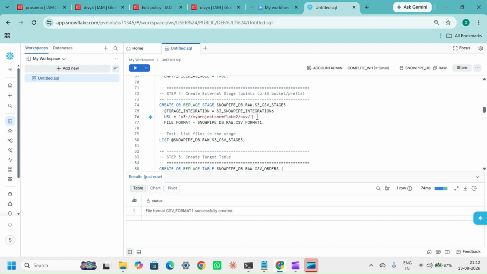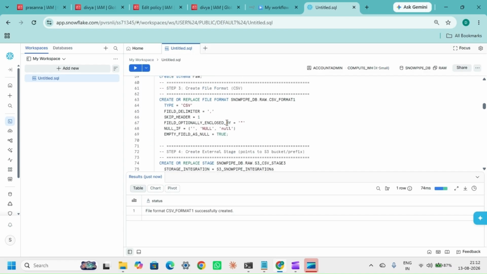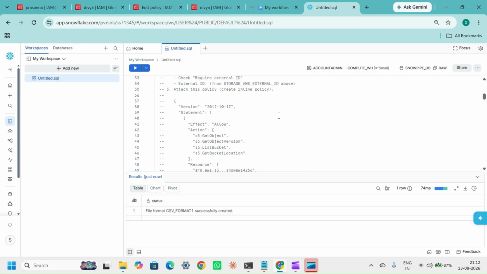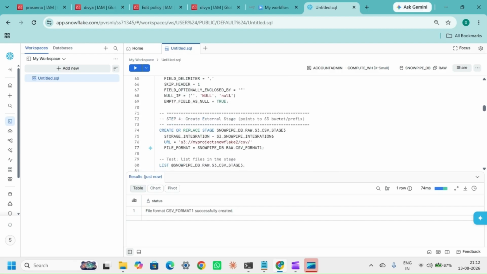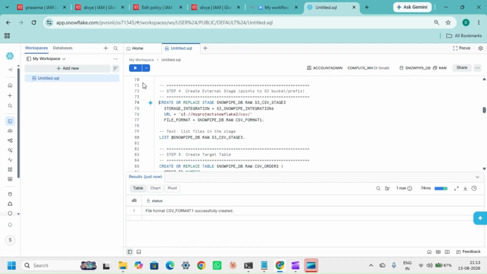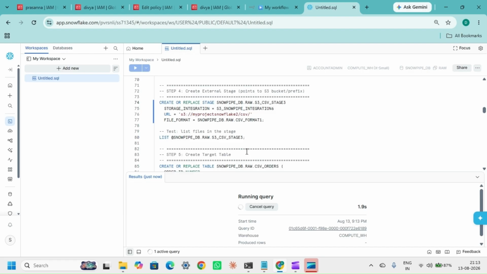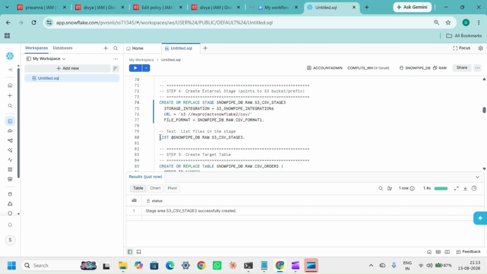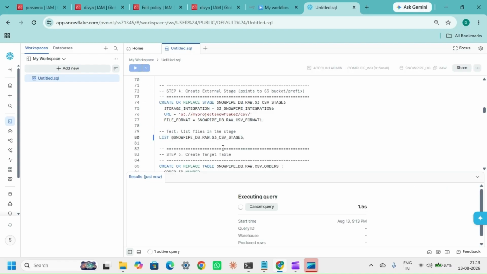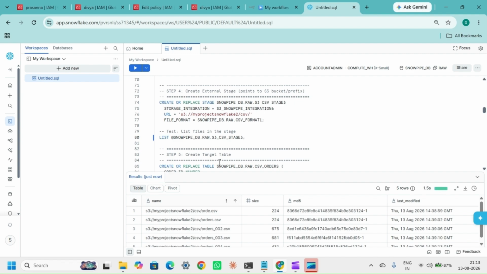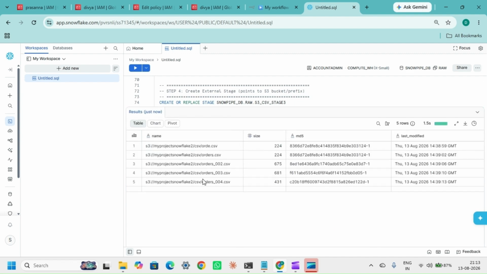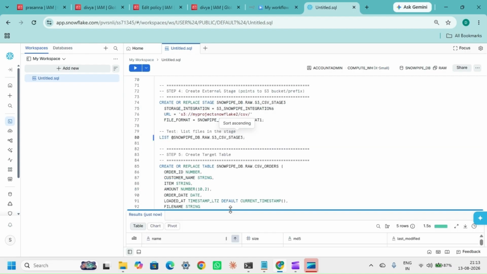This is the concept you already know, we have discussed it in the previous videos, right? So the CSV file format, and I have given the storage integration, this is the storage integration name. Yes, okay, all good. Now run this stage. So I am running create or replace stage. The stage was successfully created. Now list the files that exist in this stage. So list stage name. You can see clearly all the files that exist in the bucket have been reflected successfully into this stage. So you can see all the files, right?